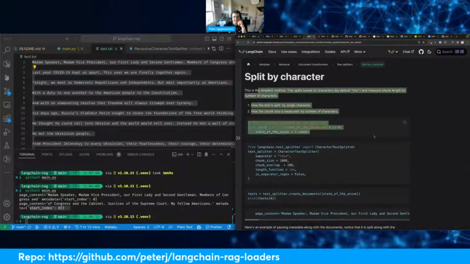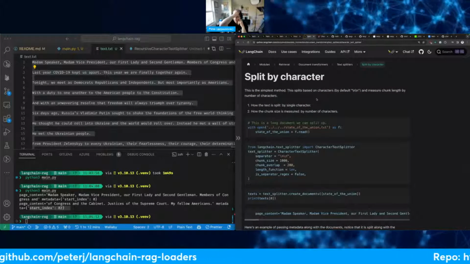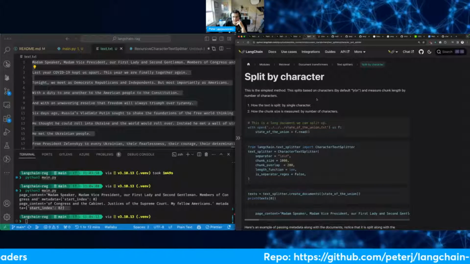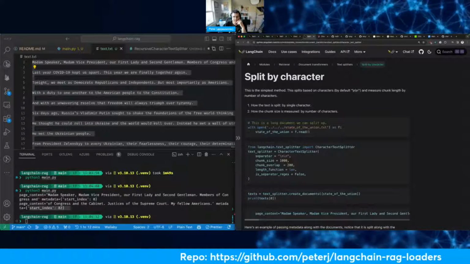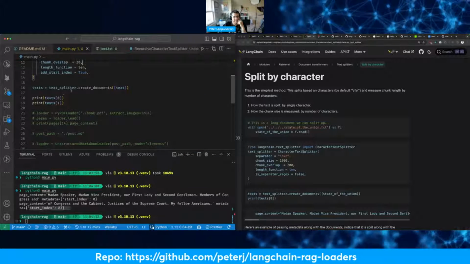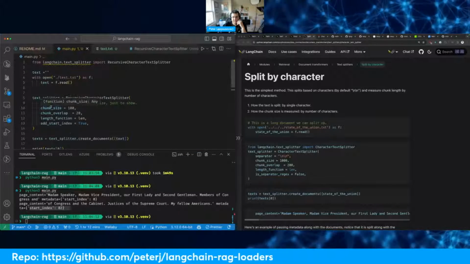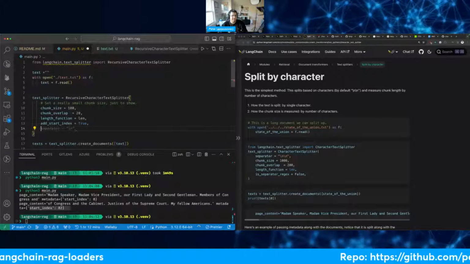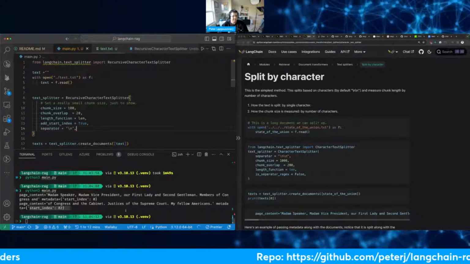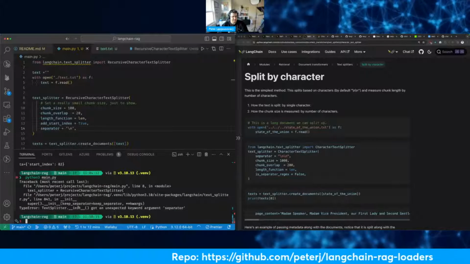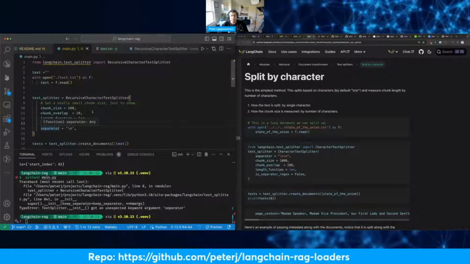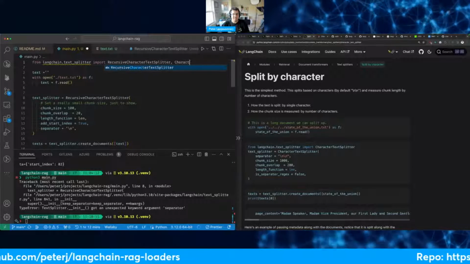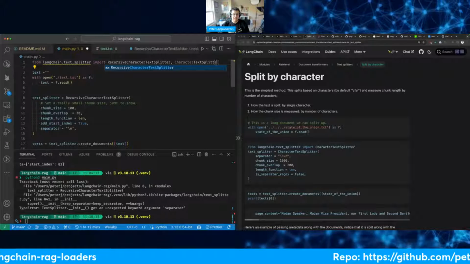Split by character. This is the simplest one. Makes sense, the split is based on characters. Measure chunk size by number of characters. Simplest thing. Oh, you can also specify your own separator. So chunk size, overlap length is separate. And then you can say separator, right? Nice. Oh, or maybe not. It's character splitter, it's not recursive. Anyway, so it's character text splitter.